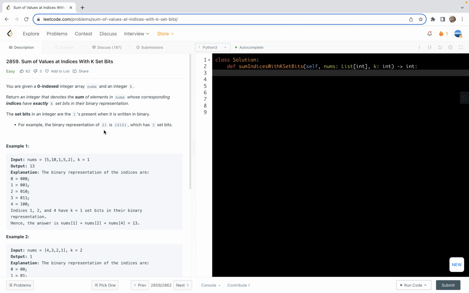So basically, for each index, we count the bits of ones, right? Then we check against k. If it equals k, then we are going to accumulate the corresponding elements in the list. So with that said, let's first look at one example.